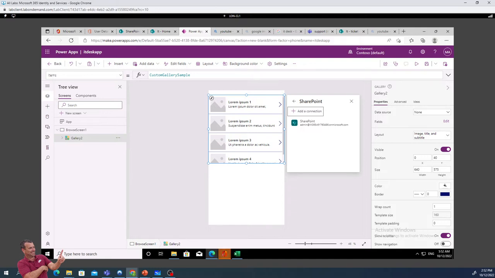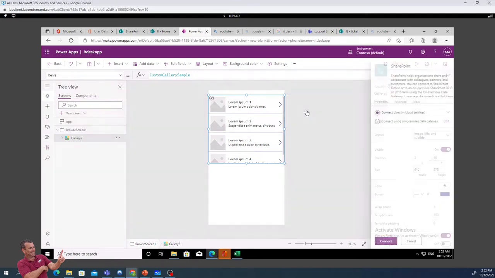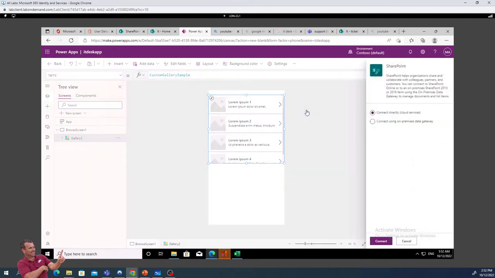Cool. So in the SharePoint window that appears, select add a connection to connect directly to my SharePoint site. So I'm going to click on add a connection. In the SharePoint pane, the connect directly to cloud services option should be selected by default. If not, you can select this option now and select the connect button at the bottom of the SharePoint page. Connect.